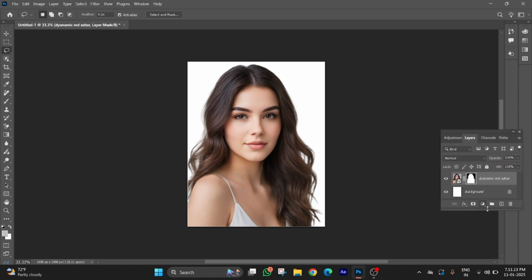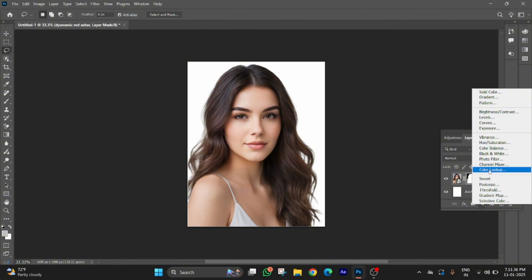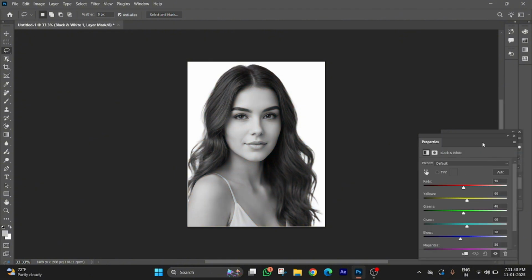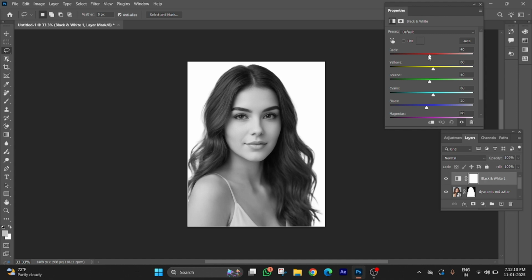Apply adjustment layer. Next, go to the adjustment layer option and select black and white. A new dialog box will open. Adjust the color combination using the red, yellow, and green sliders until the image looks balanced.